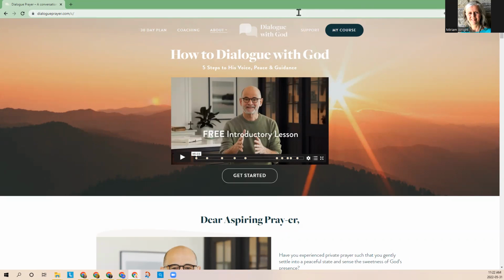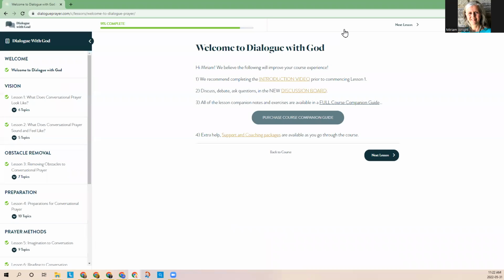Now that I'm logged into the system, you can see that it no longer says get started, but my course. So if you see that my course button, you can simply click on it and that will take you into the program. So in terms of this screen, you will see that at the top, you've got a status bar as to how much of the program you have completed.